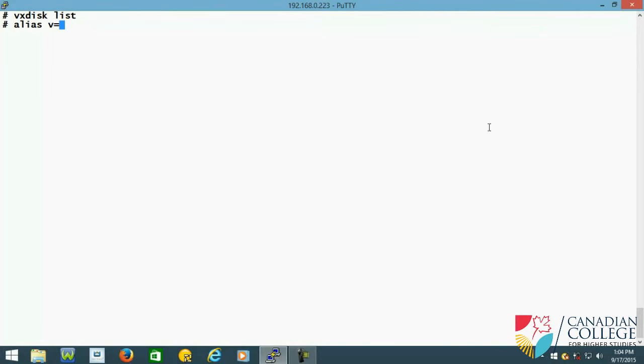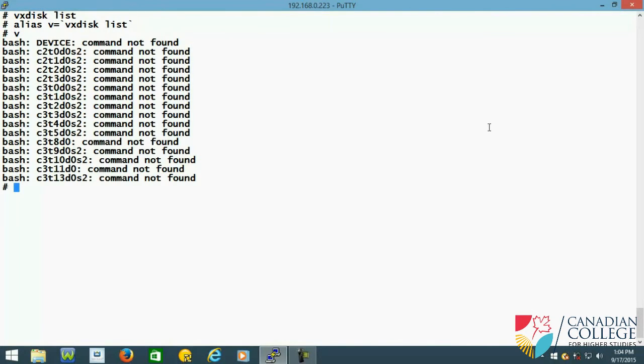If I want to make it permanent, then I have to put it in the /etc/profile file. So I will say alias v equals vxdisk list. So this is the alias name. Now I'll say v, it prints. Are you checking only one? Okay, let me check it.